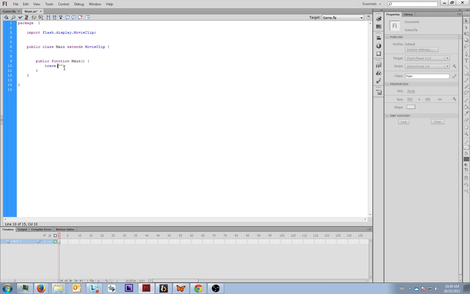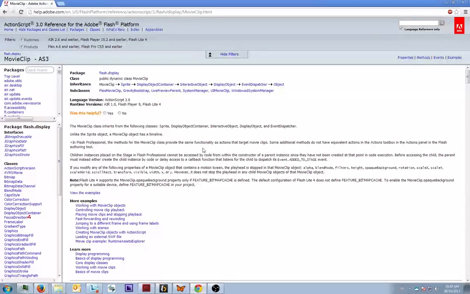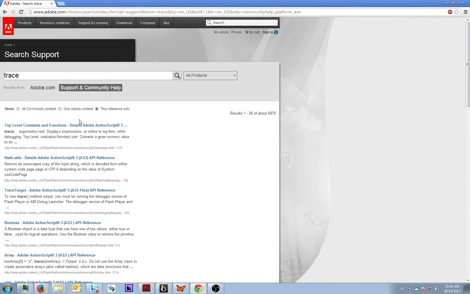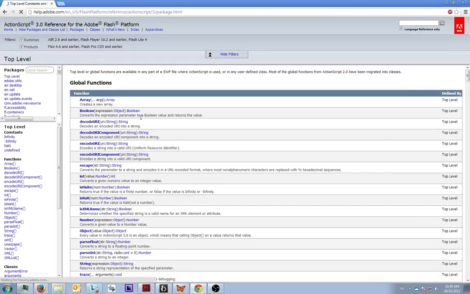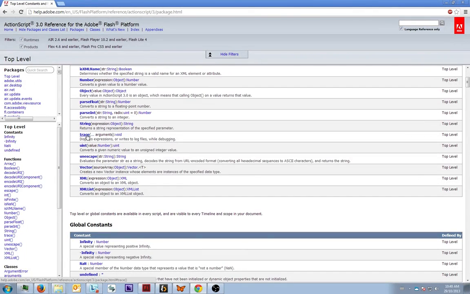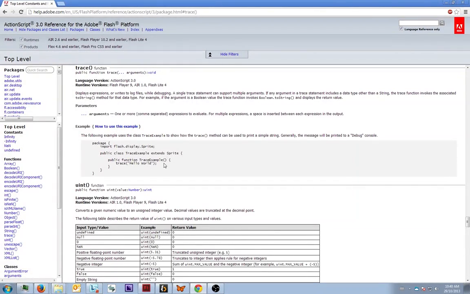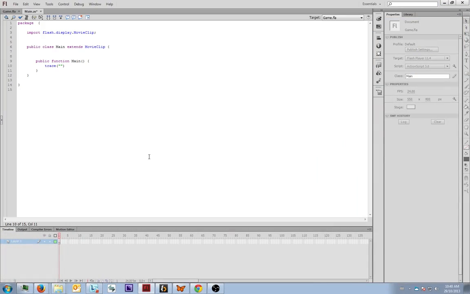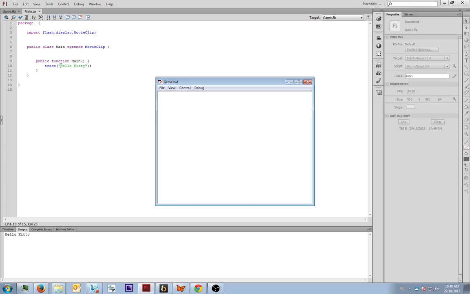Just use this function called trace, and there's probably an API reference that tells you how it's used, but let me see if I can find it. Trace. There it is, top level functions. So these are global functions, means you can access them anywhere, and trace is one of them, right? Tells you how to use it, what to expect. And this is the basic example, hello world. I'm going to do the same thing. Hello kitty. And it'll trace out this text to us. There it is, output. Hello kitty.